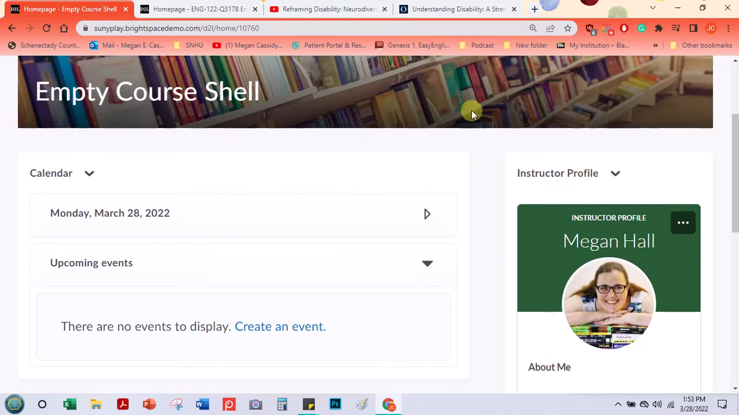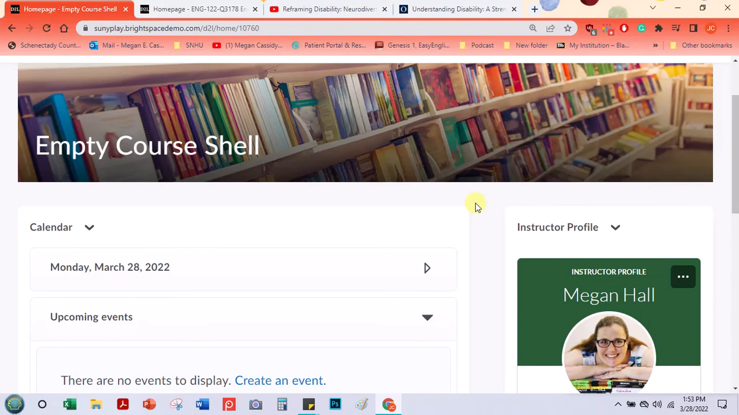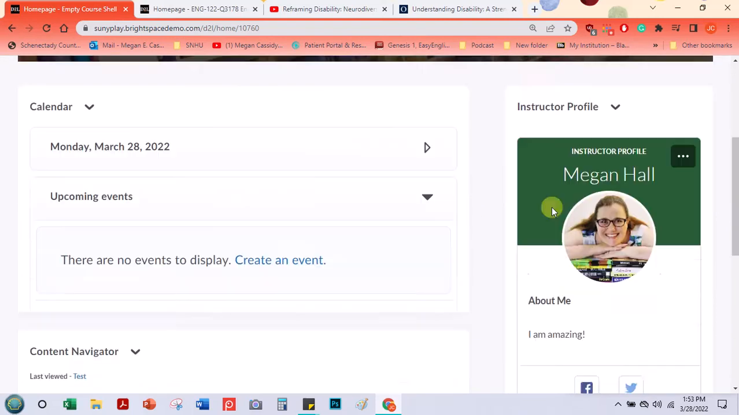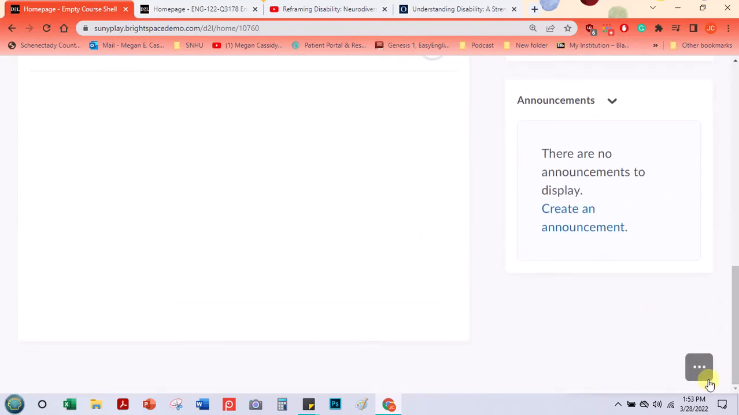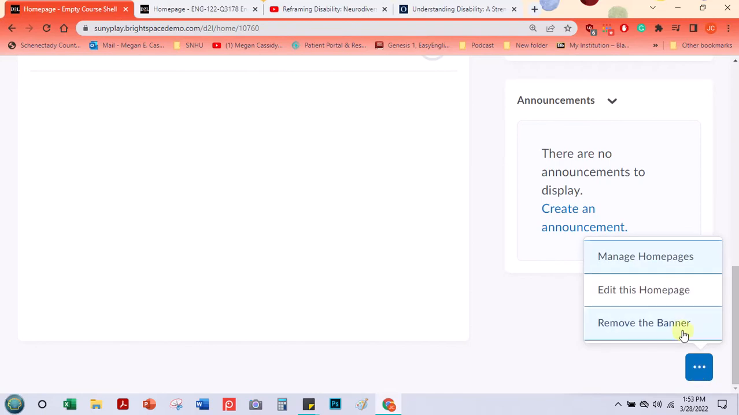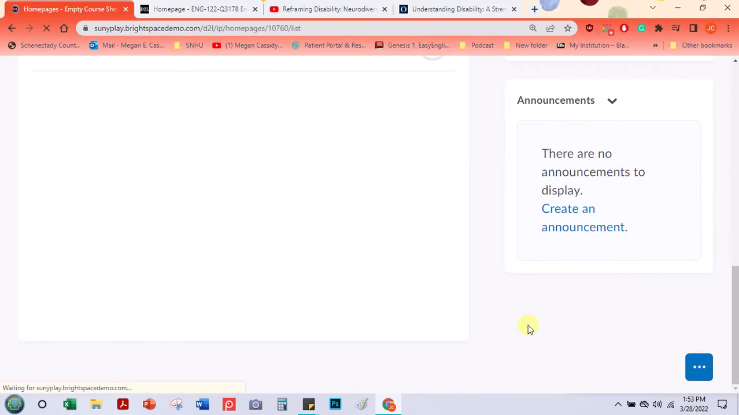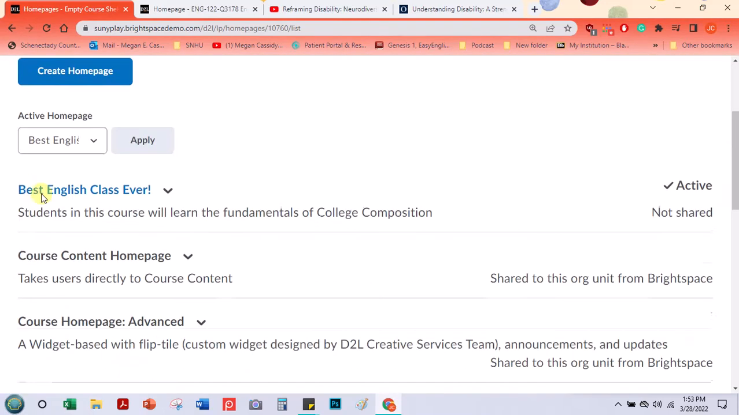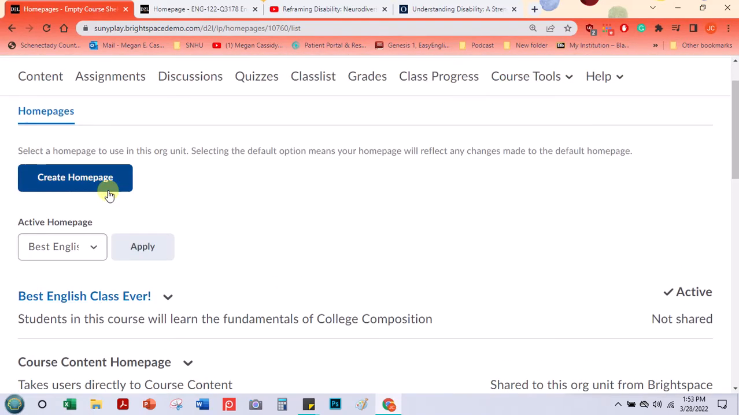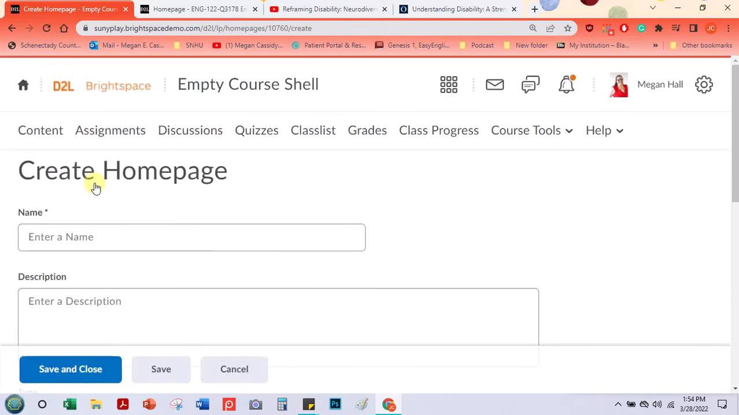Well, when you come into your course shell, into your class, down at the bottom are these three little dots. And here we're going to put manage home pages. So you can also just modify the home page that's there, but I think it's a little bit easier for me to show you how to create a home page. So I'm going to put create home page.